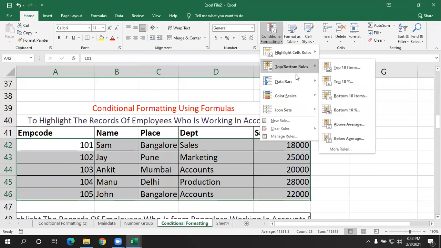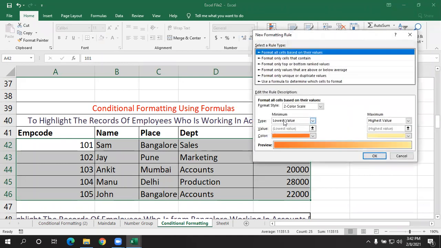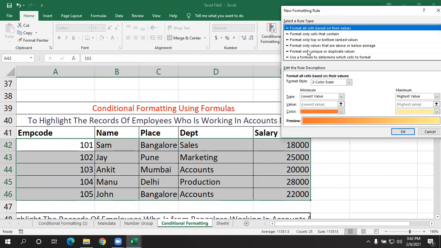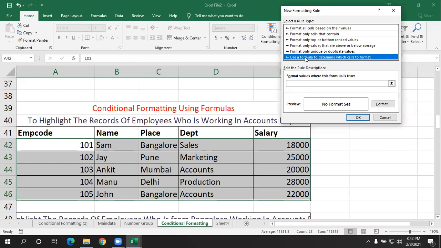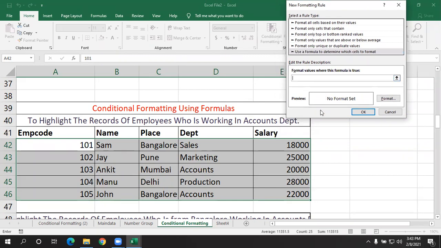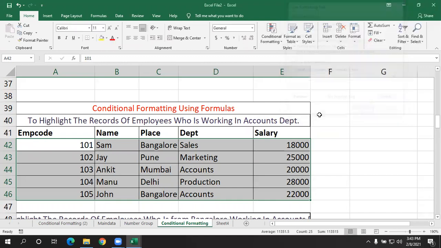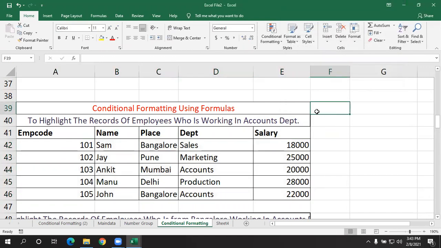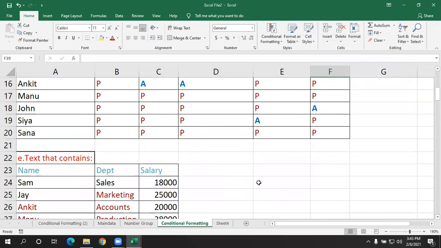Now I'm going to use a formula, so I'll select new rule, then I'll select use a formula to determine which cells to format. So as I told you, if you want to use any formula, it begins with what? It begins with equals. Okay, give equals. Previously we have used sum, average, count, max, min, right? But here I'll not be using that. Instead, I'll be using cell references. First, let me tell you what cell reference I'm going to use.